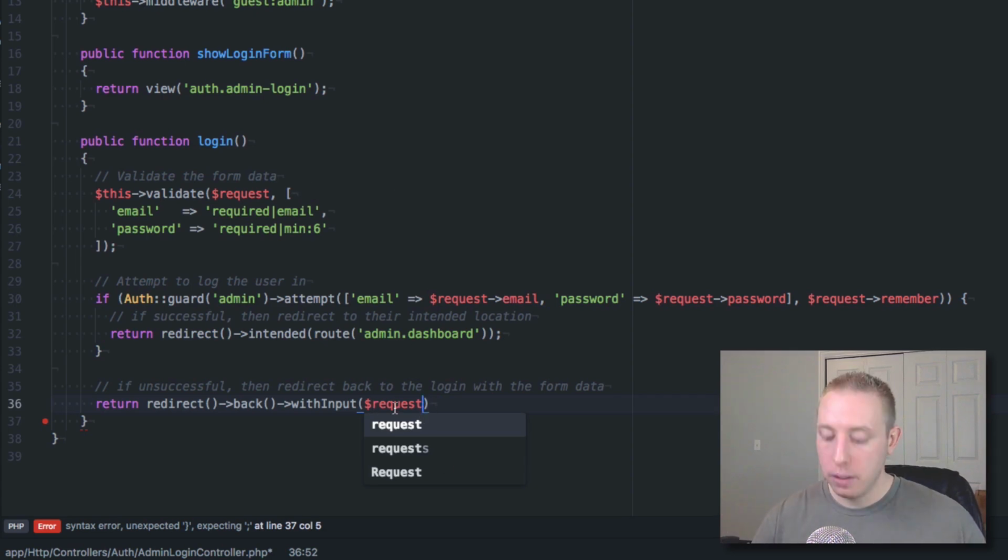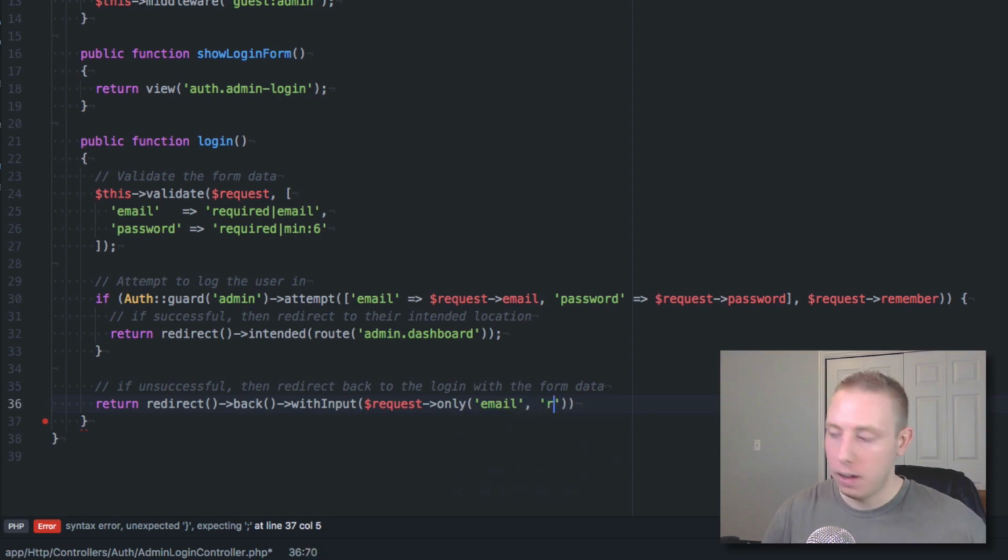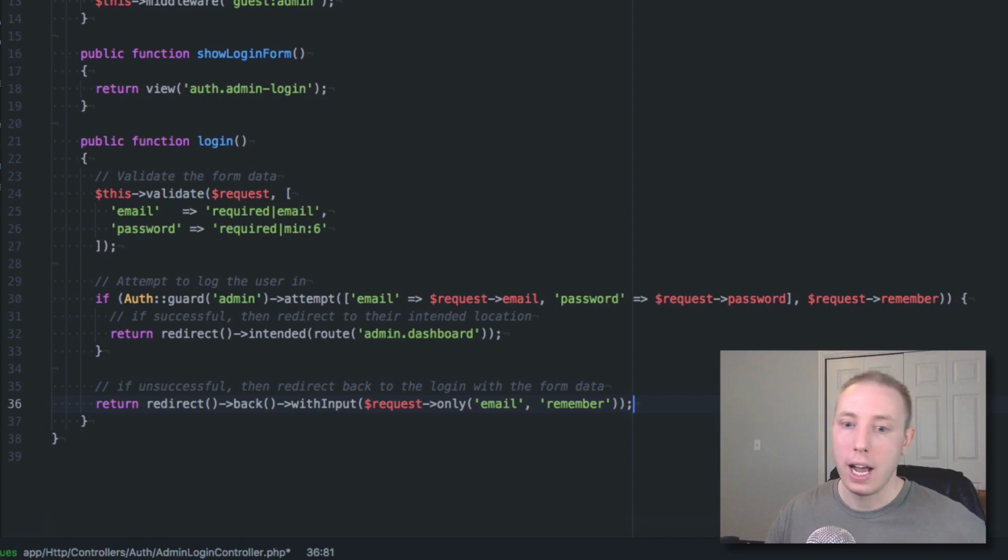Anyway, we'll just pass in the request data, but we don't want to pass in the password. So let's only pass back the email and the remember. Okay, so then we can set those to be automatically checked when they're done. And that's it. That's our login function. That's basically everything we needed.